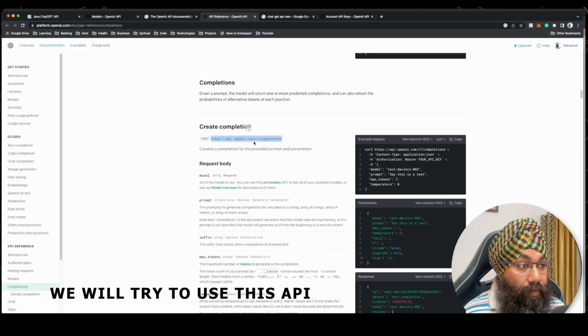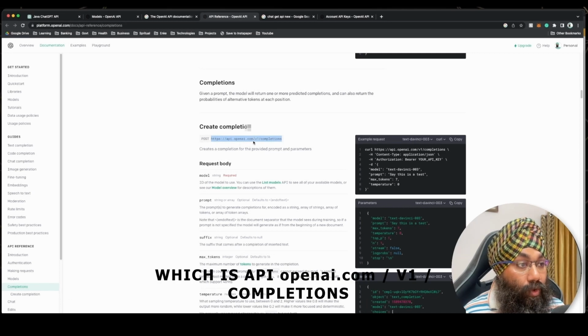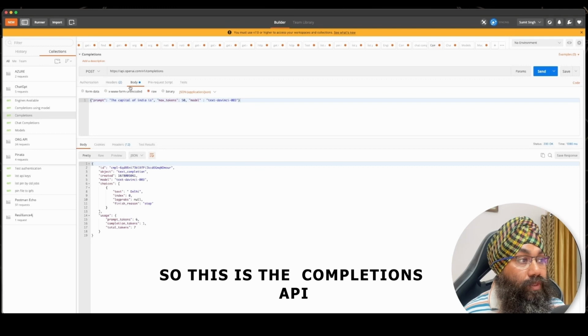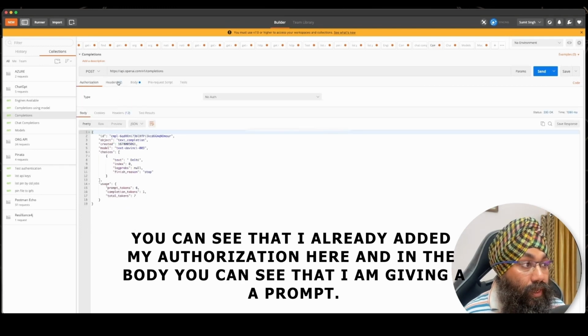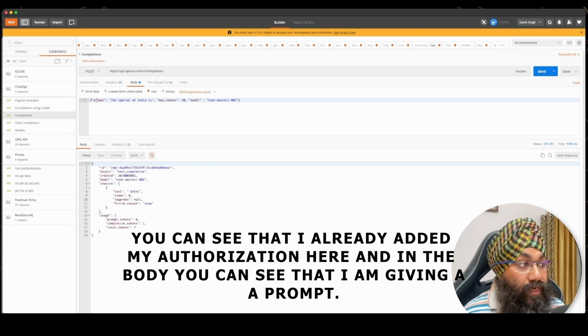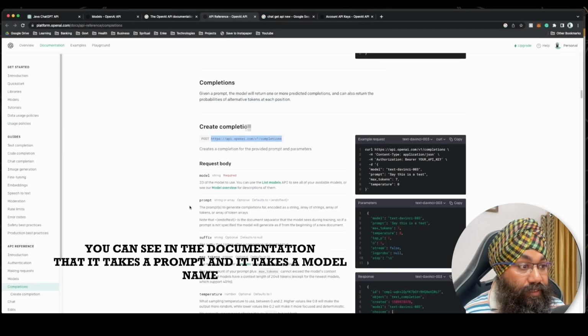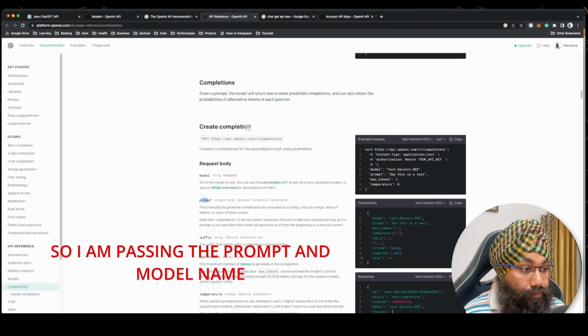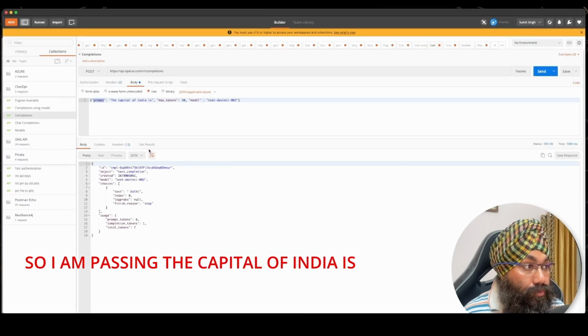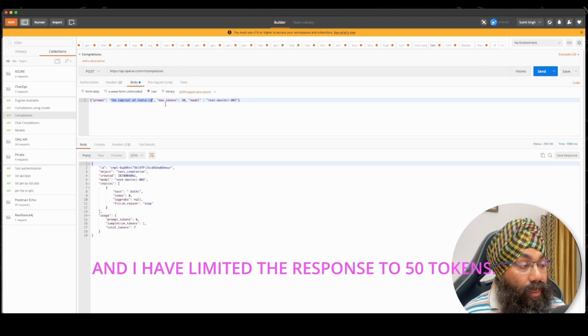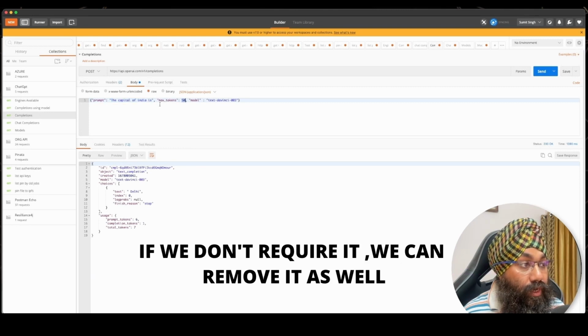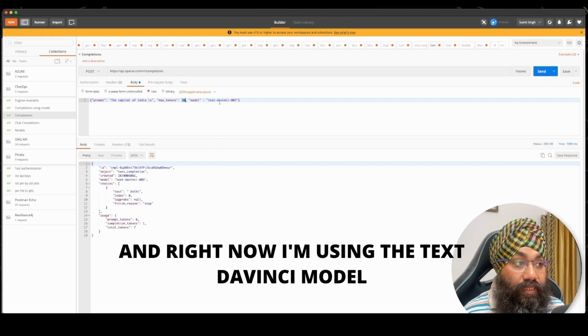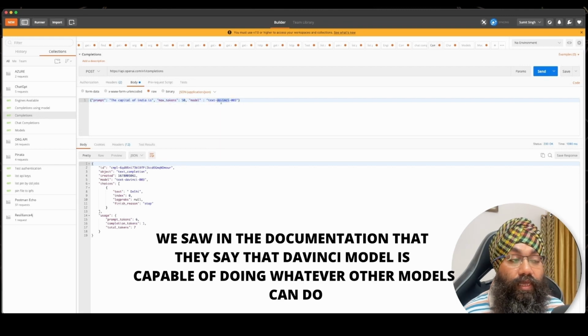So we'll try to use this API, which is api.openai.com/v1/completions. This is the completions API. You can see that I've already added my authorization here. In the body, I'm giving it a prompt. You can see in the documentation that it takes a prompt and a model name, so I am passing the prompt and model name. I'm passing "the capital of India is", and I have limited the response to 50 tokens. If we don't require it, we can remove it as well. Right now I'm using the text DaVinci model. We saw in the documentation that the DaVinci model is capable of doing whatever other models can do.